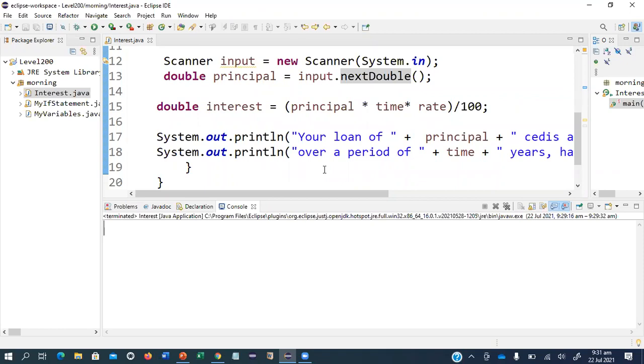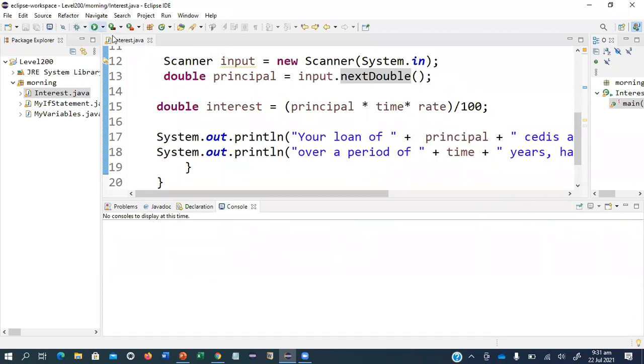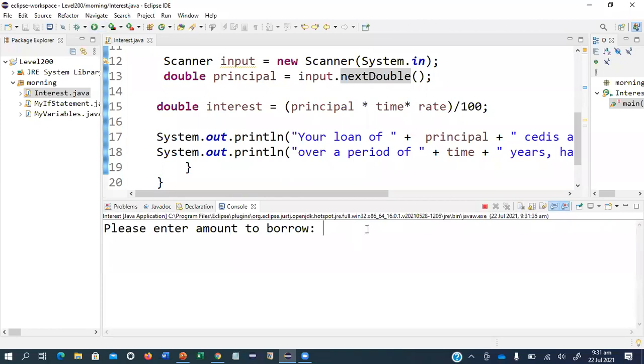If it is not this, then do that. So the computer can now make judgments, and depending on what the user does, it is able to respond rather than just crashing, because once it crashes, that ends it. So I write this, I say enter amount to borrow.